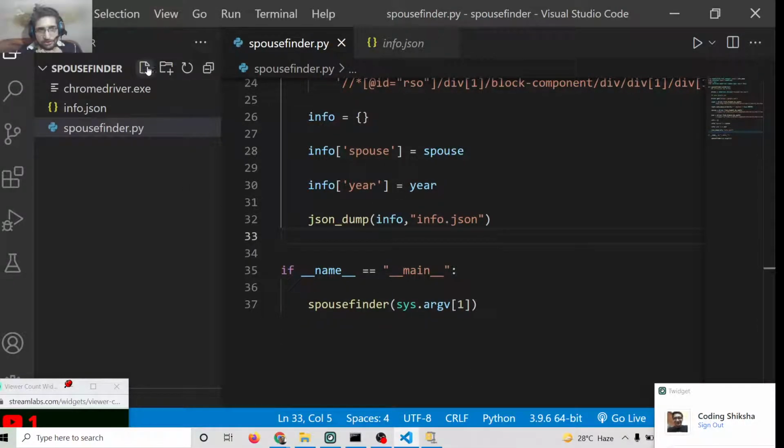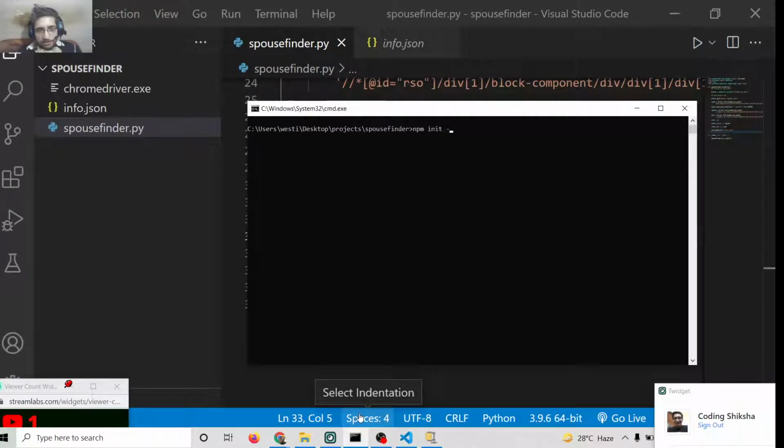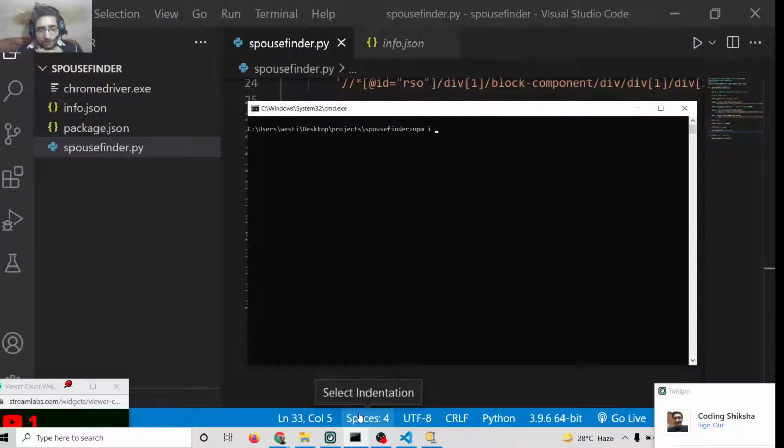Now we will try to convert this to a Node.js application. So we will initialize the package.json file, npm init -y. Then we will install Express and EJS.